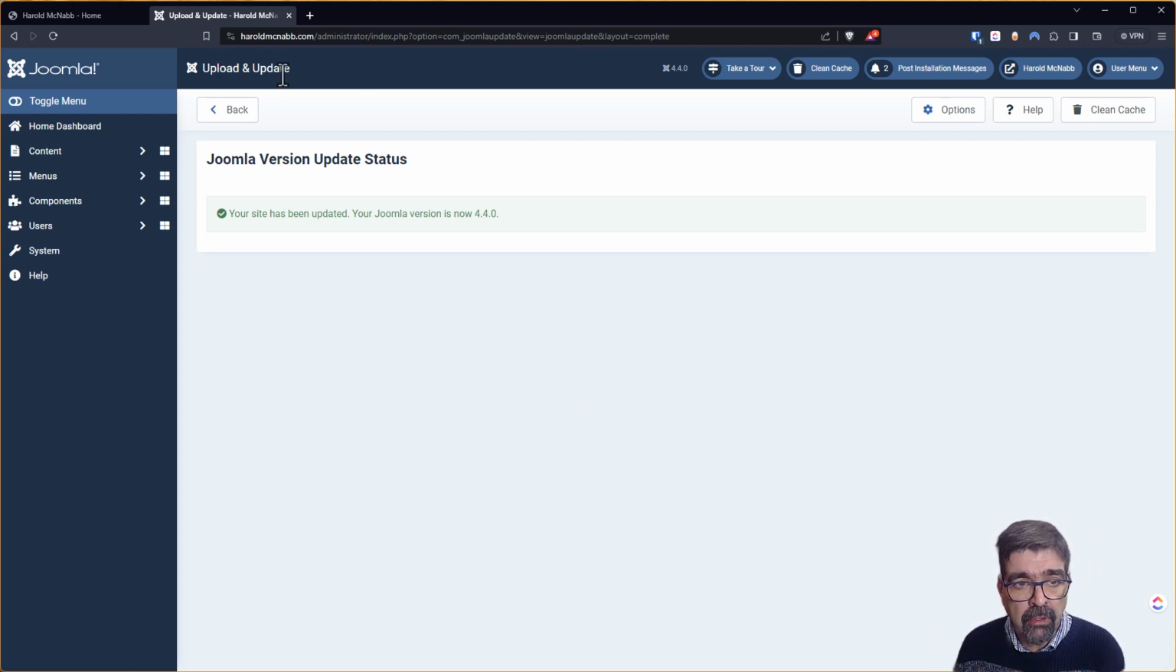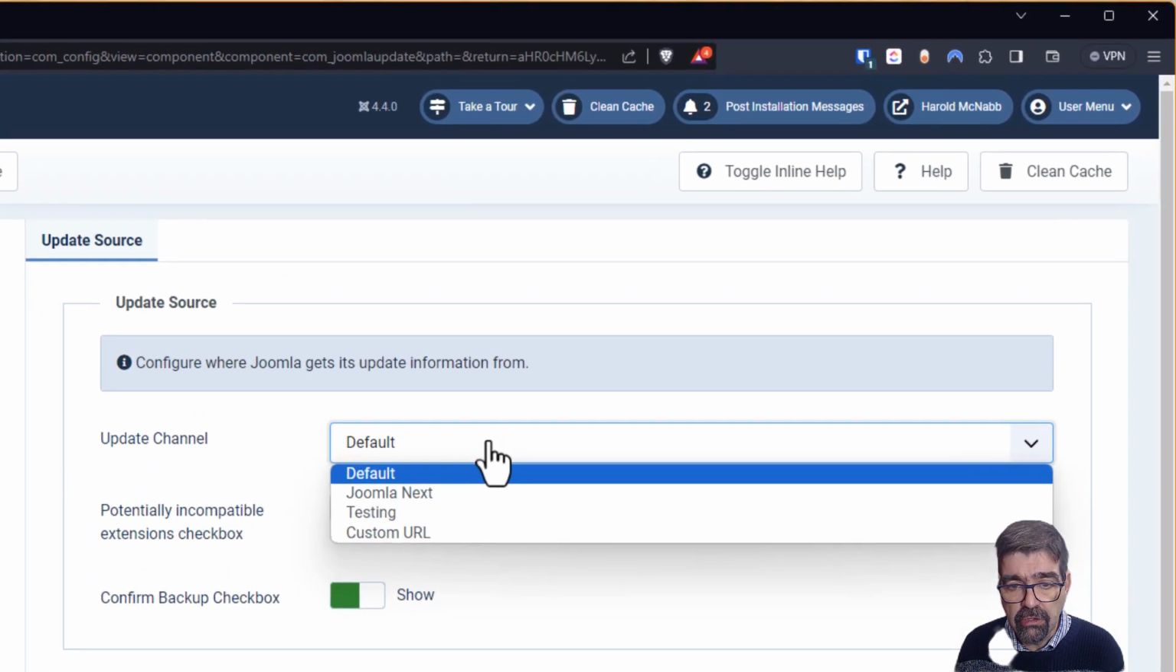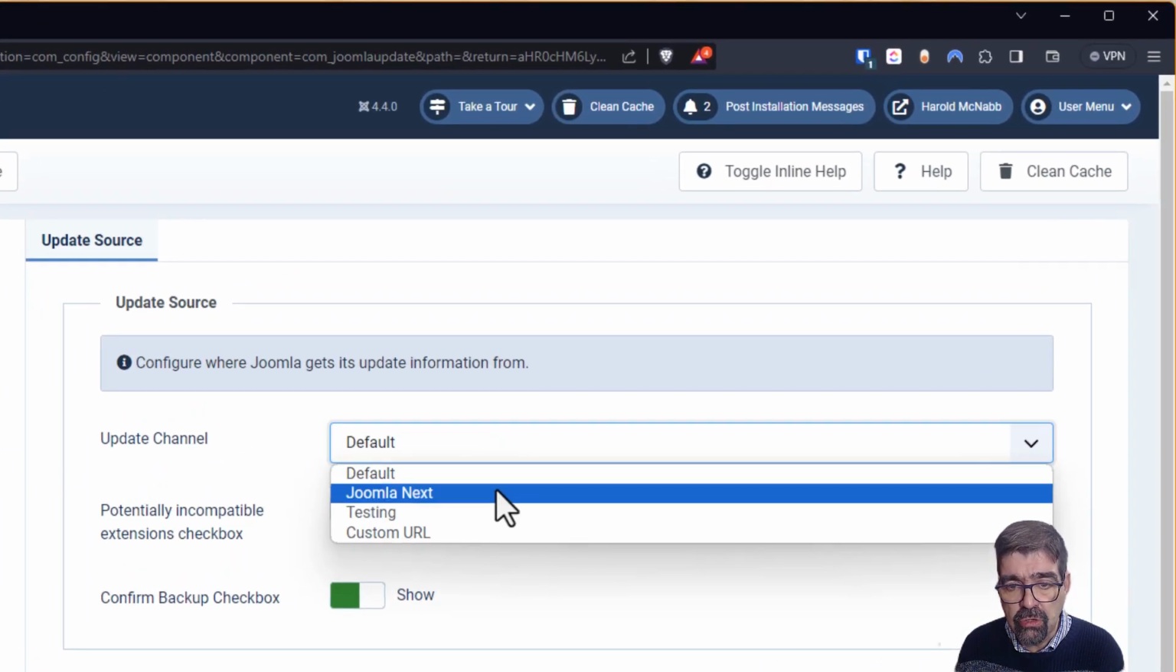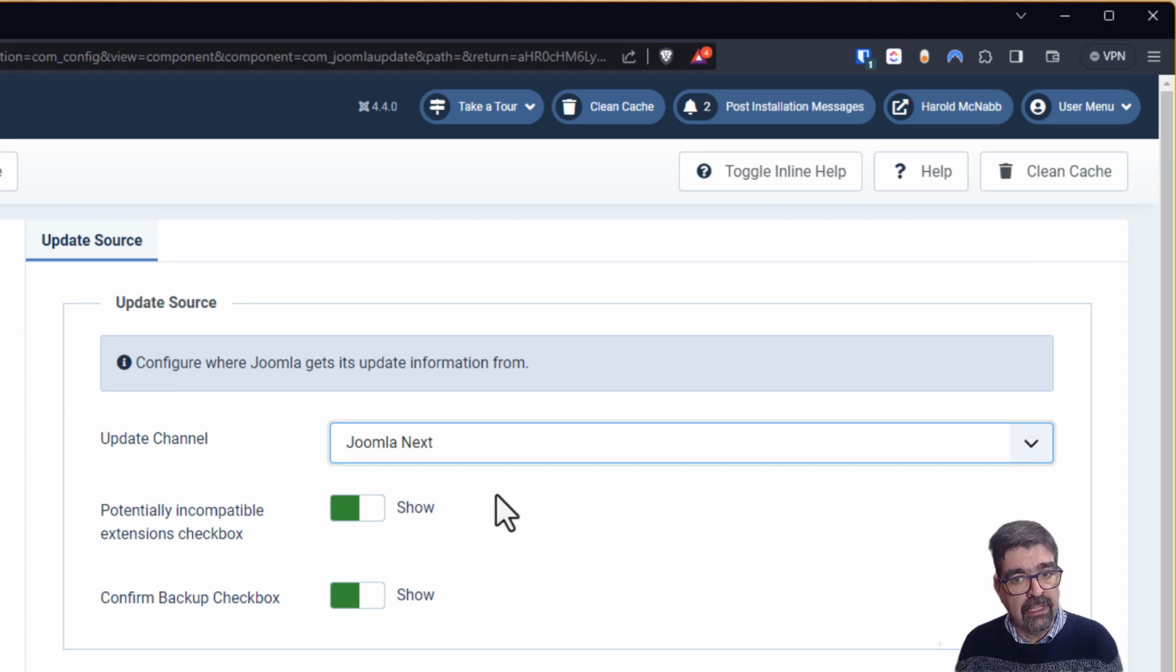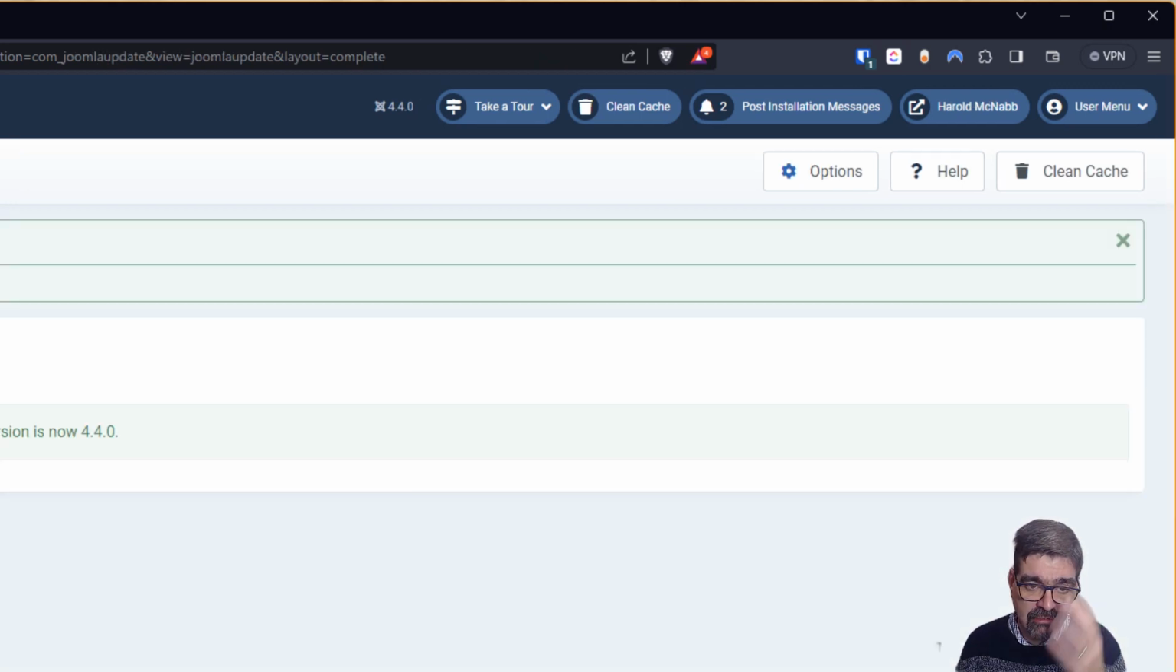Next, in the upload and update area, we're going to go to options, and we're going to switch to Joomla Next, because Joomla 5 is the next Joomla. Now, watch to the end, because we have to switch this back afterwards. So I'm going to go save and close, and then that's going to take us here.